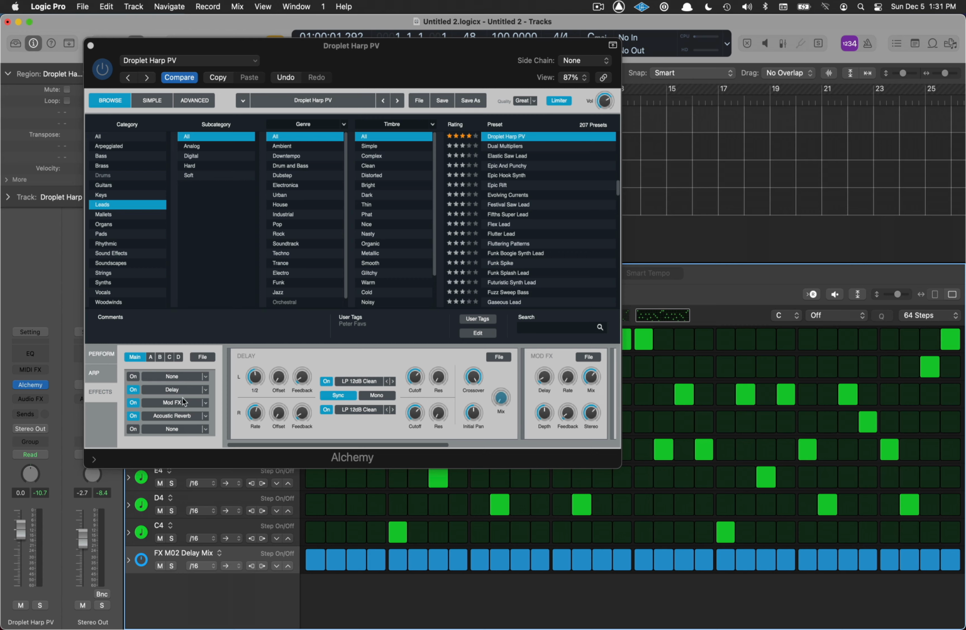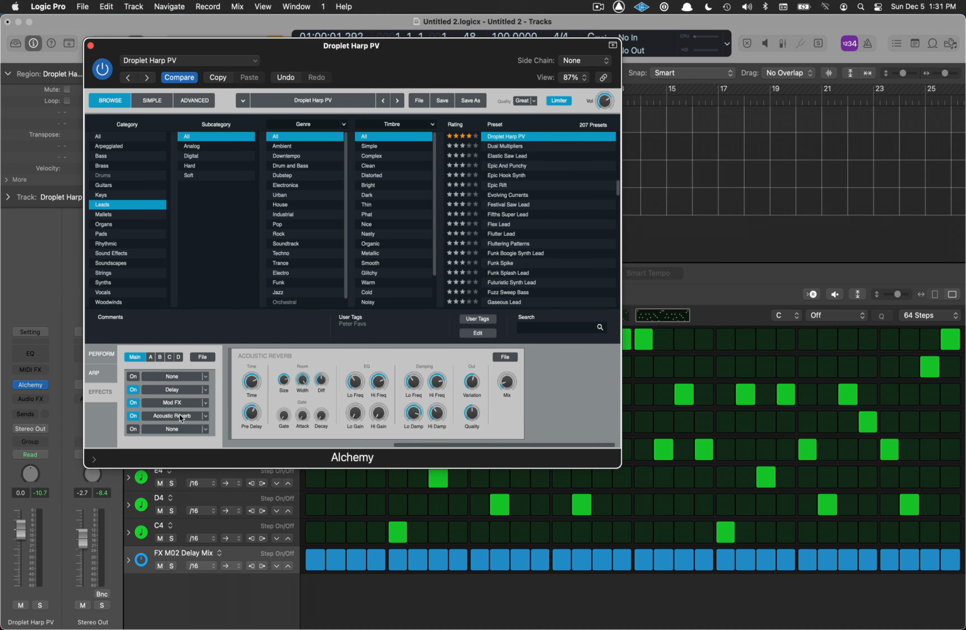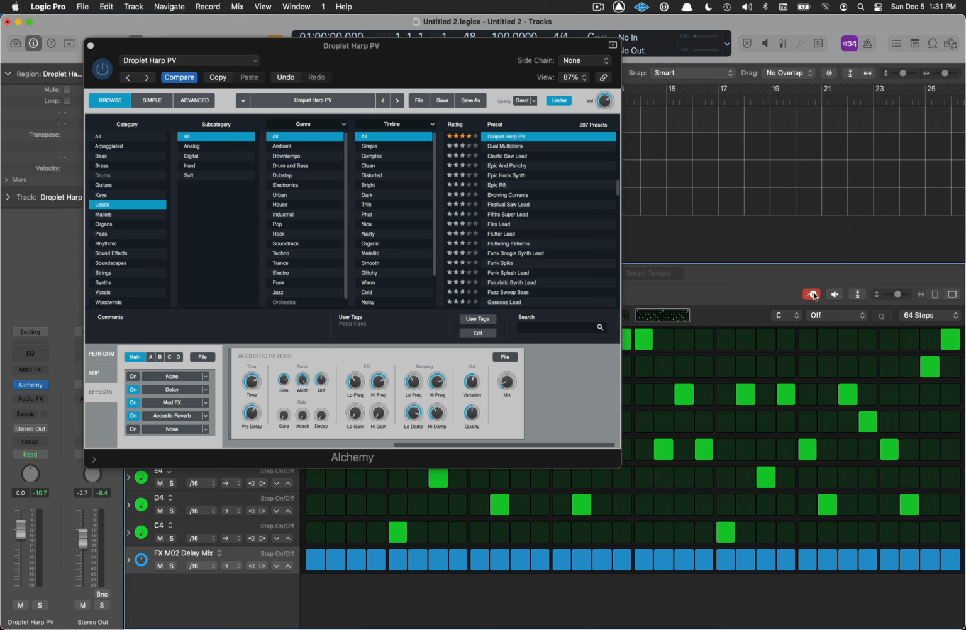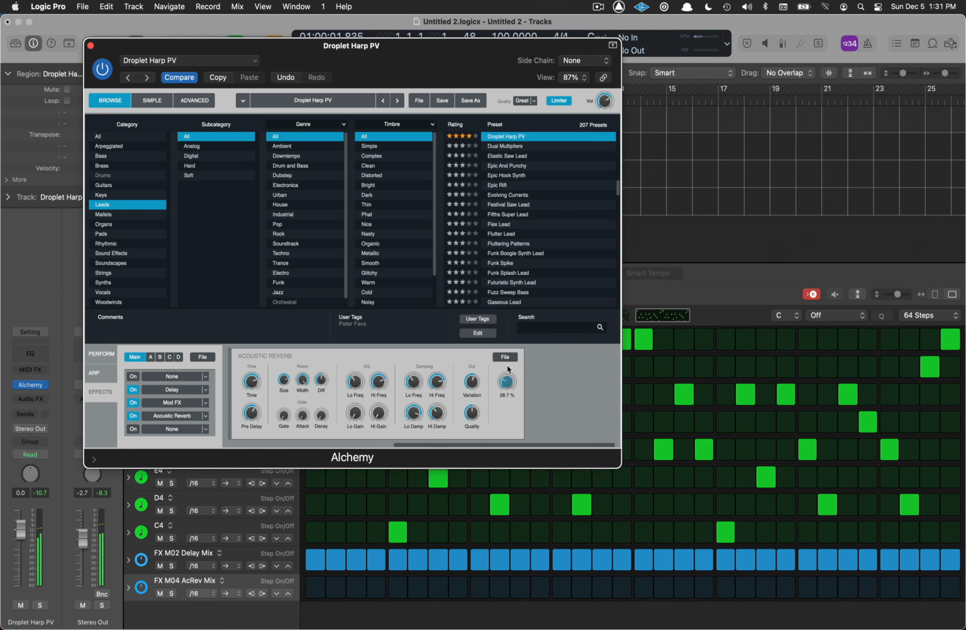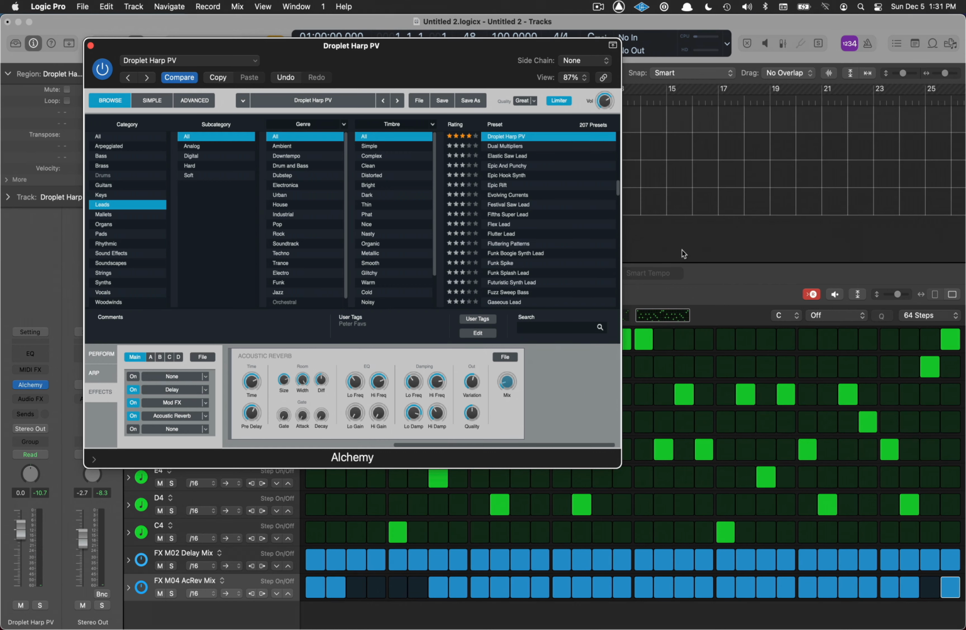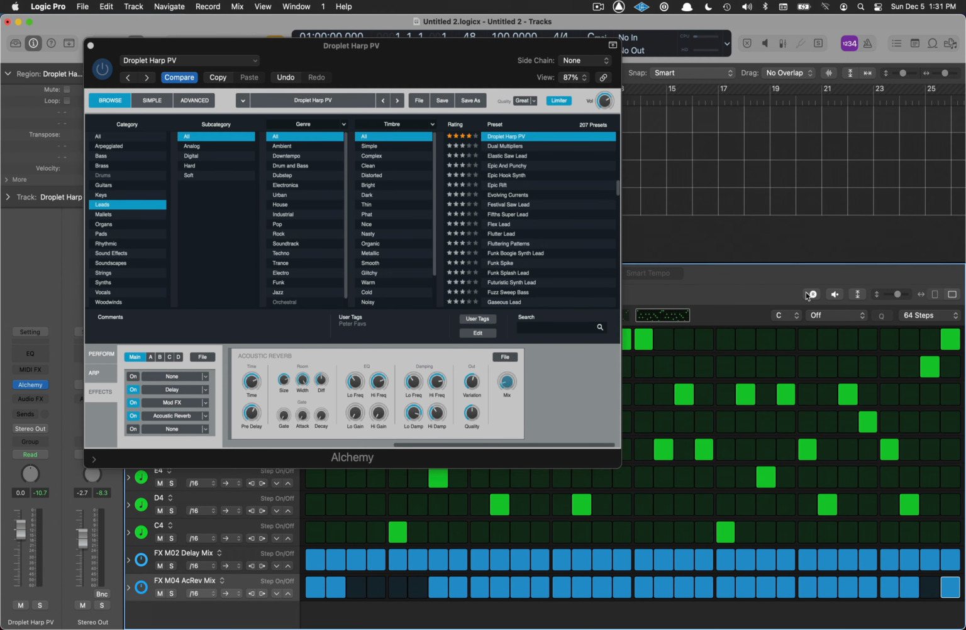Let's go on to reverb, and we'll do the same thing. So I've got reverb, I've got a mix already started here, but I'm going to automate that. And now we've automated the reverb. Turn the record off.